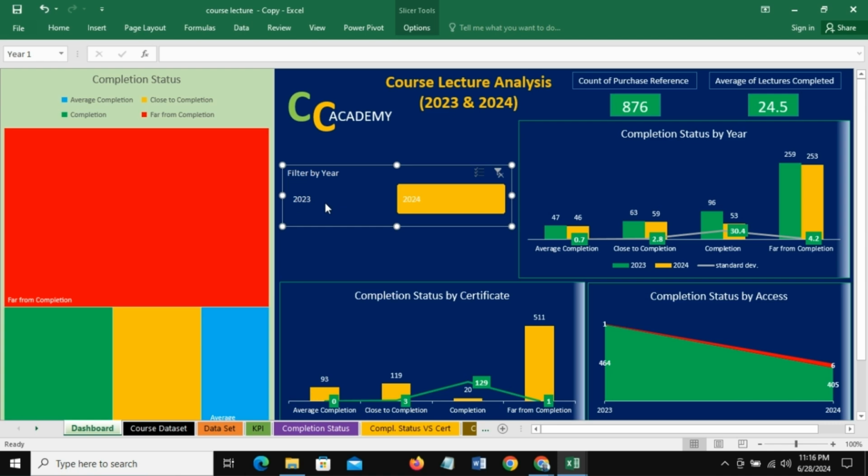So for your slicer to filter through the other charts, you need to report a connection. However, I would want this slicer to only filter the completion status by certificates, the completion status by access, and also the KPI above. But I do not want it to filter the completion status by year, because it's already by year and my filter is by year. I don't want the standard deviation to change. This standard deviation is based on 2023 and 2024, and I don't want it to give wrong values, so I'll just leave it this way.